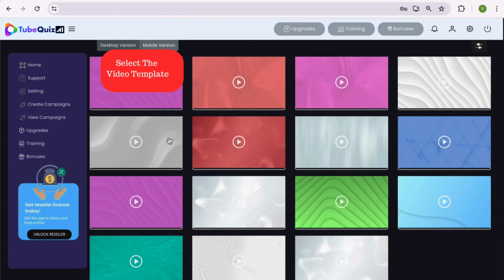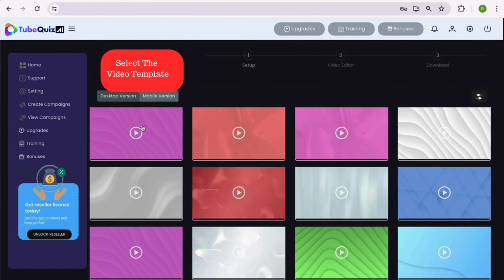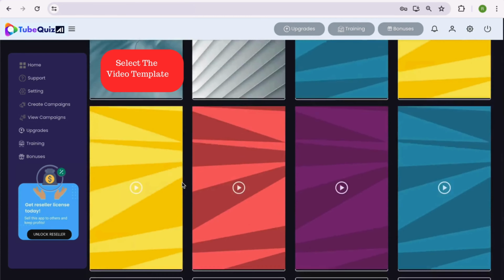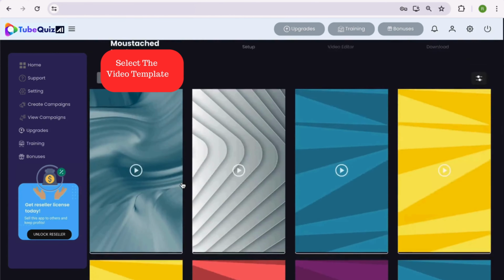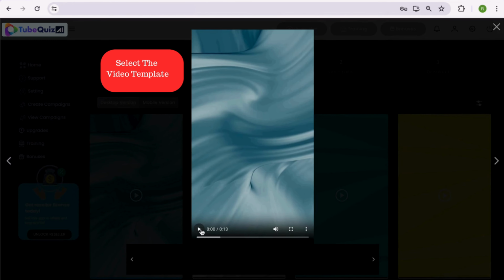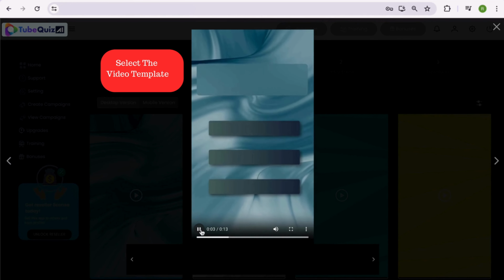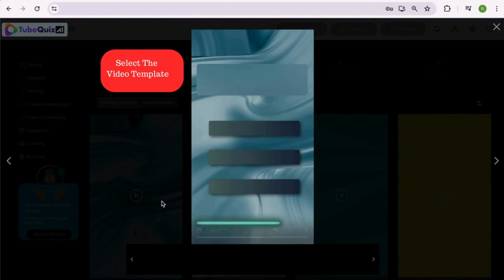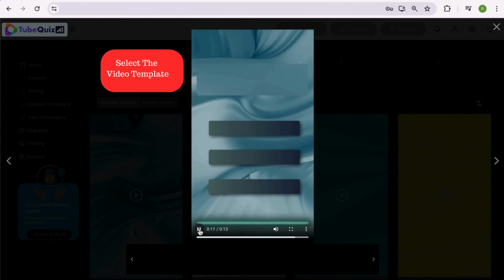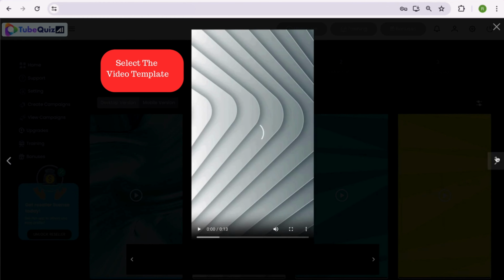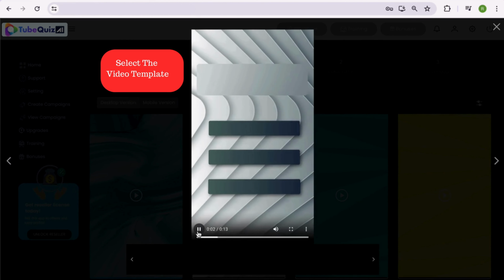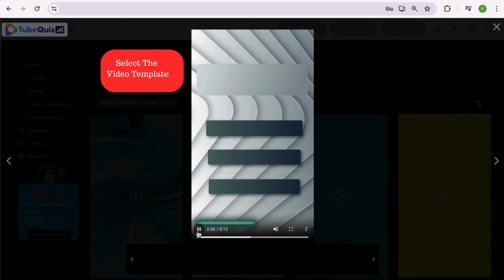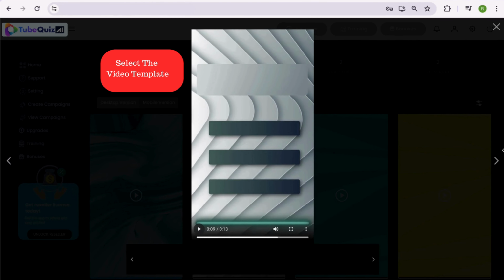Before we proceed to the step 2, we must select a video template. You can check there are both desktop and mobile video templates available inside TubeQuiz AI. Simply double-click and preview any template you want to see. You can navigate between the templates by clicking left or right arrow symbols. We have kept beautiful video template options, so you can create hundreds of videos without worrying about anything.